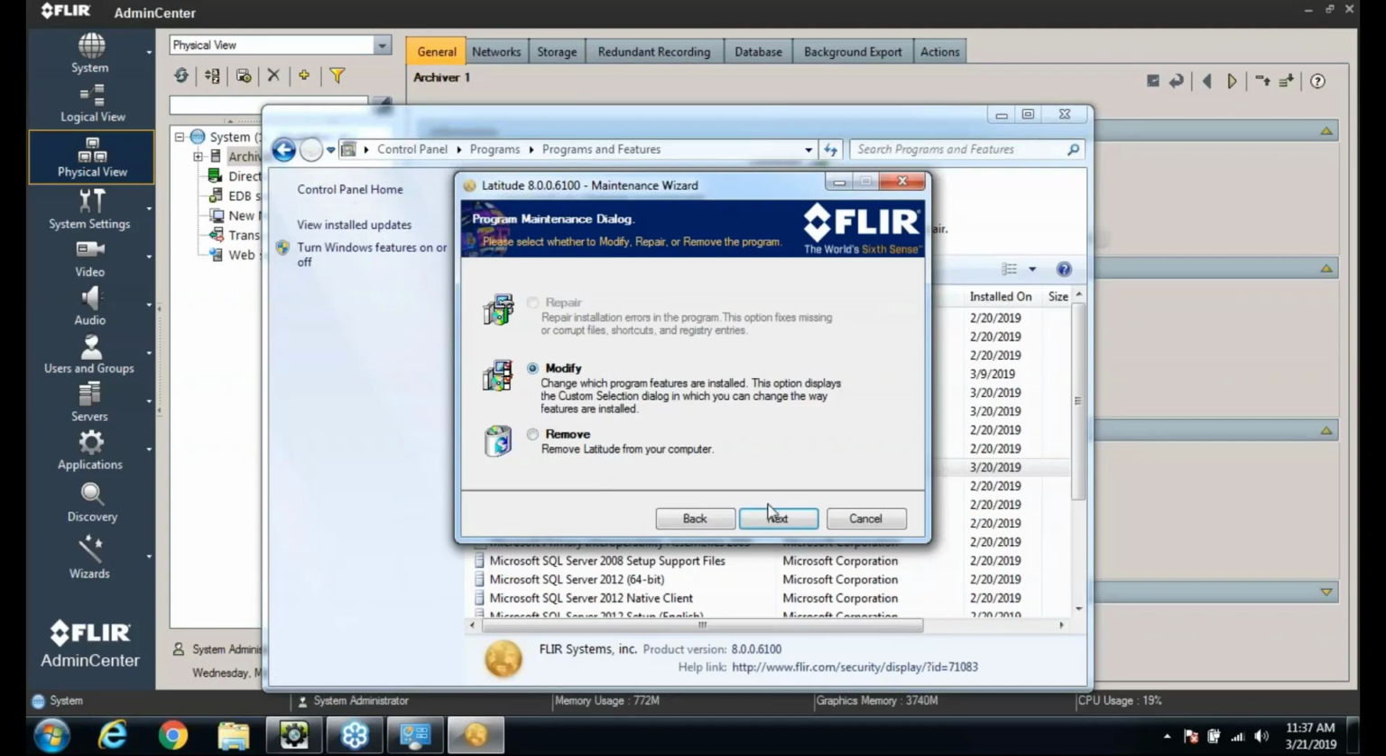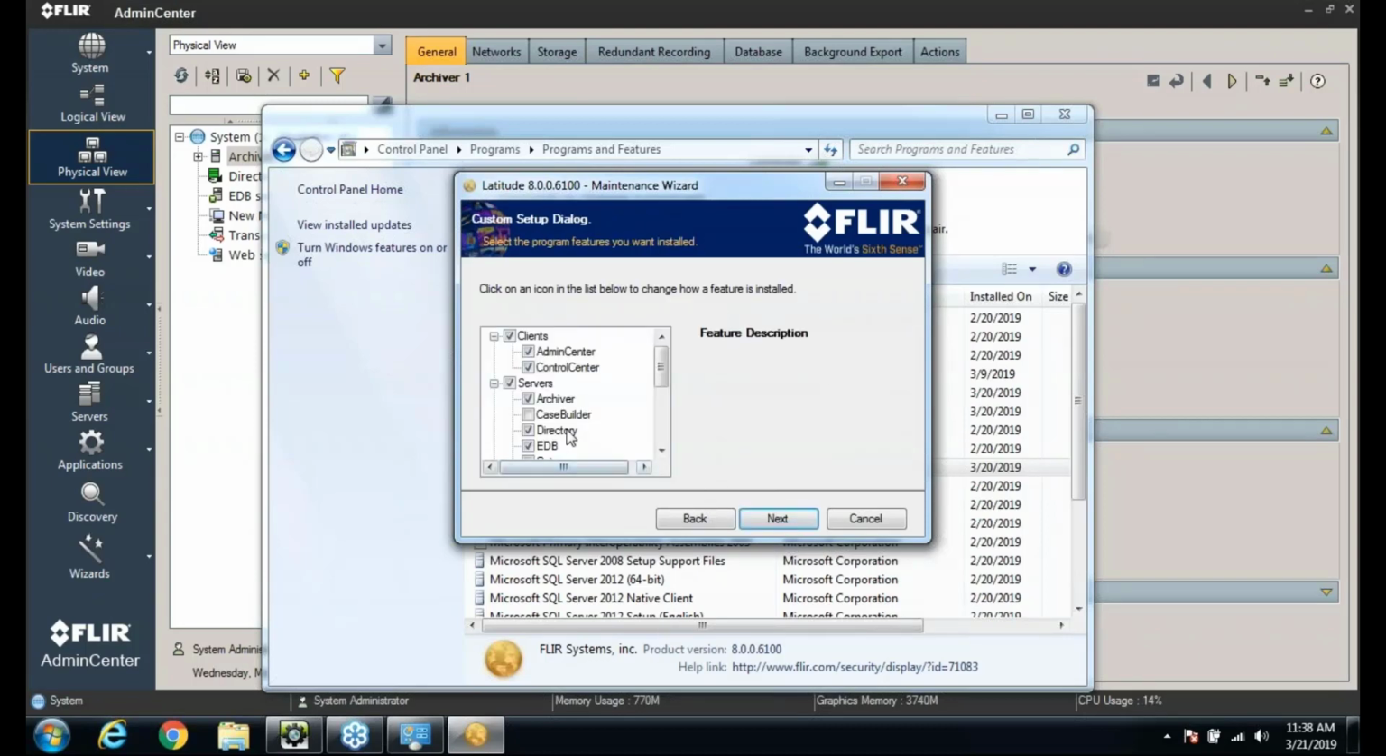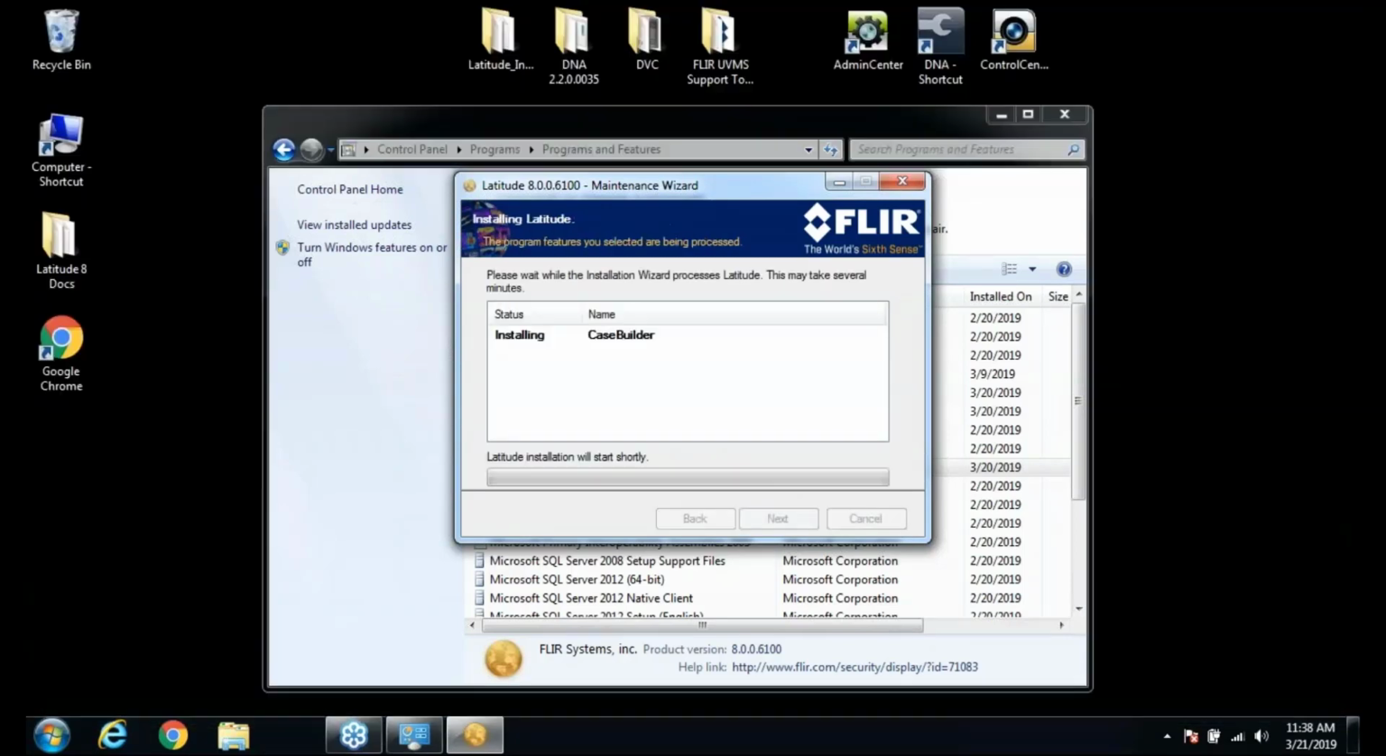So I'm just going to modify right here. Go ahead and click Next. Normally I would back up the system configuration. It's good practice, but this is a training environment, so I'm not going to do it. Now you can see CaseBuilder is not installed because there is no check next to it. The things that you want uninstalled, you uncheck the box, and the things that you want to install, you simply check the unchecked box. Here is the CaseBuilder application. We are going to now add it to the Latitude system.